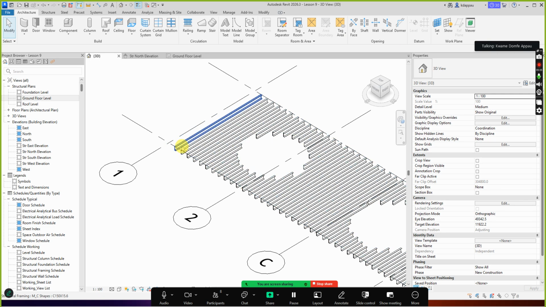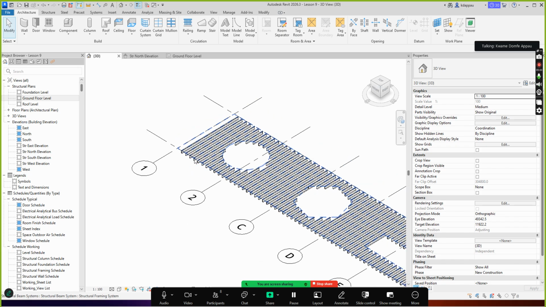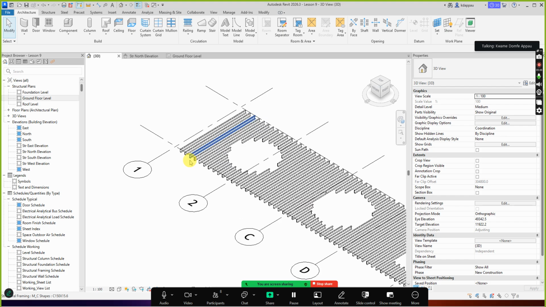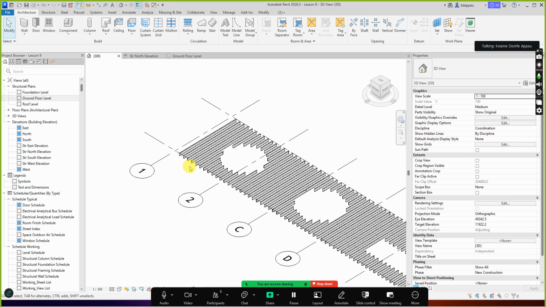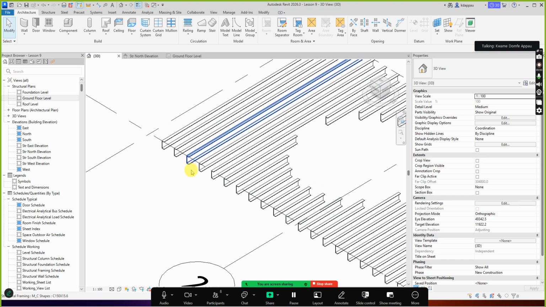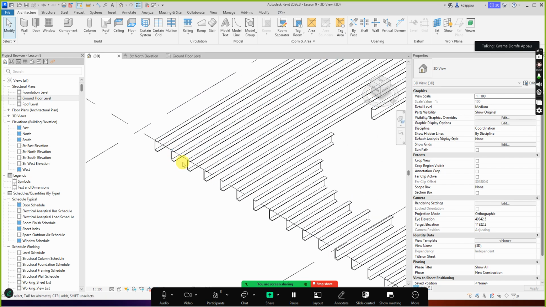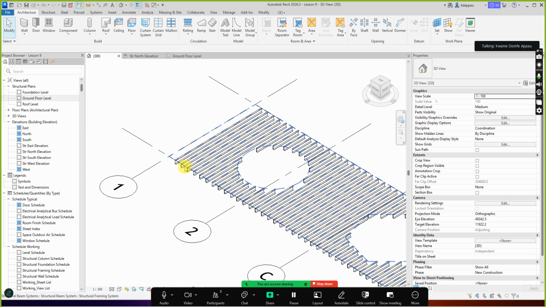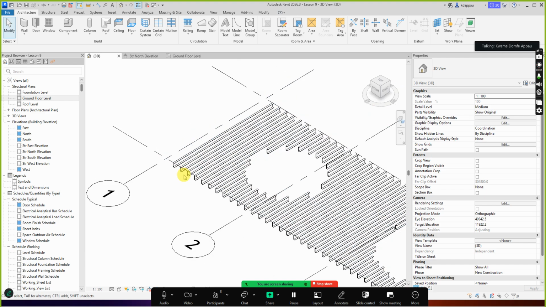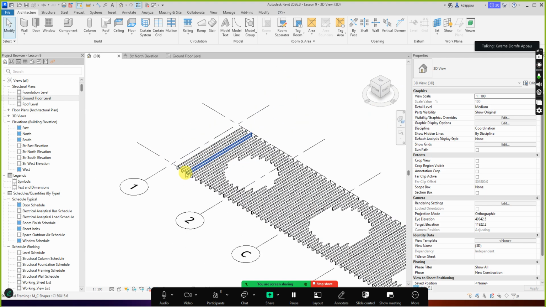But structural walls are the same as architectural walls. It also has a base constraint, a top constraint. You can edit the wall type and then give them properties. But the only difference between an architectural wall and a structural wall is that with the structural wall, you can add structural reinforcement to it. But when it is an architectural wall, you cannot add structural reinforcement. But apart from that, they are all walls.